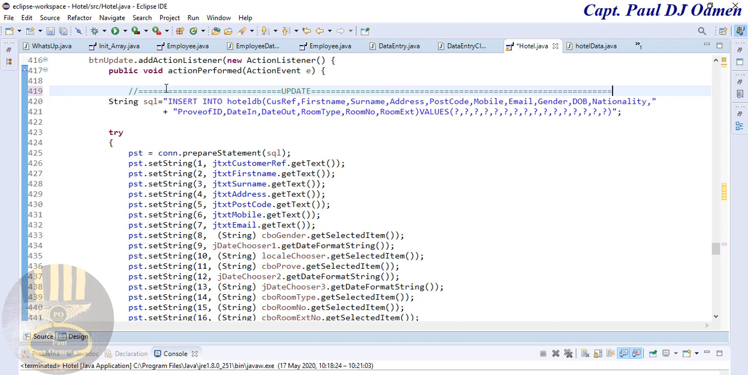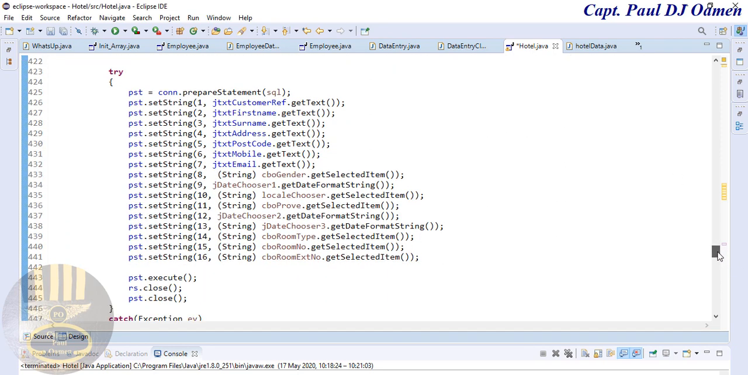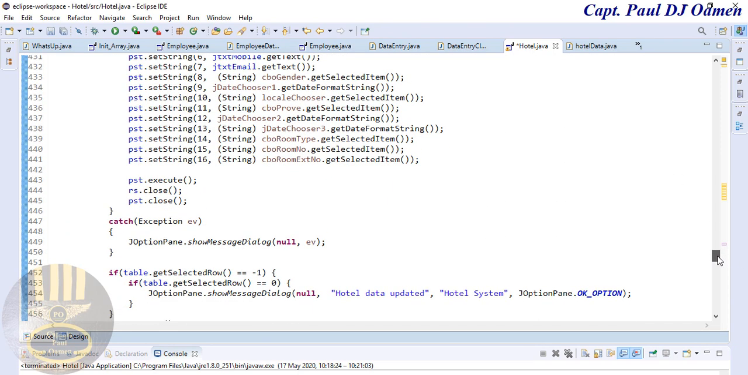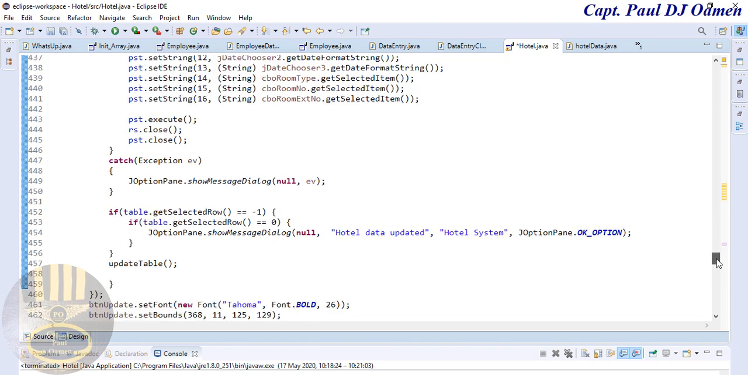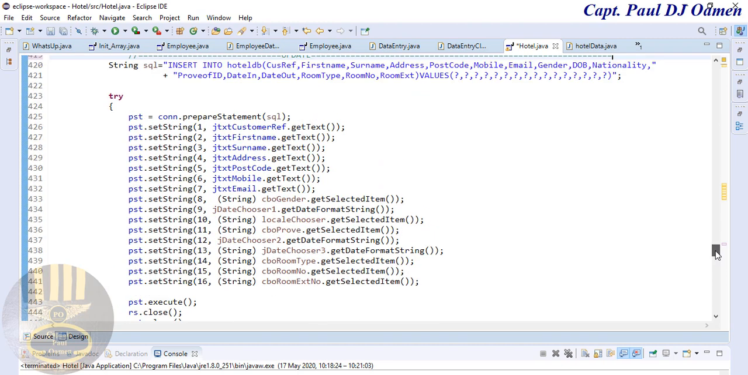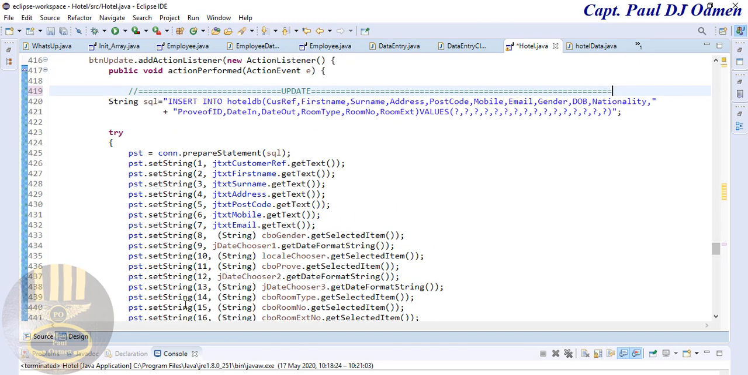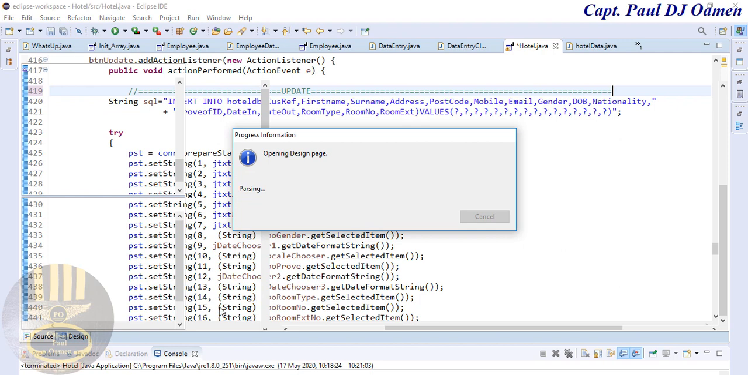Right, that is the update, guys. So the next thing we want to do now is to take care of the total. Just take a good look at it. I'm going to come down so that you can see the rest of the code for the update. That's it. All right, now let's take care of the total.